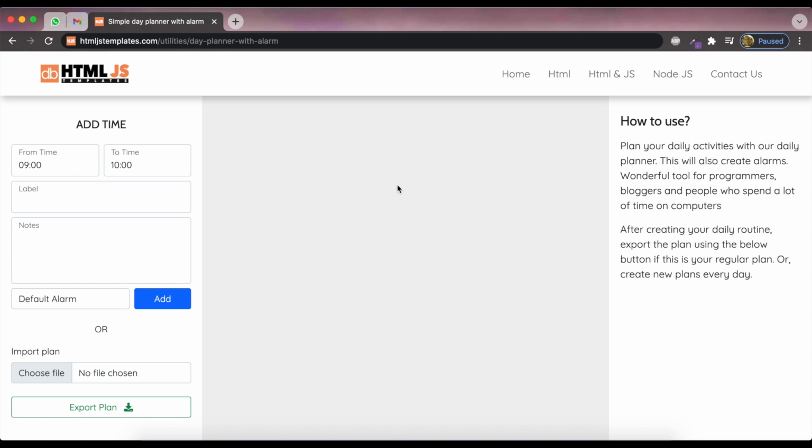This page resets at midnight of every day, so I suggest you export the plan once created, if the plan is your thing, you do repeatedly every day.